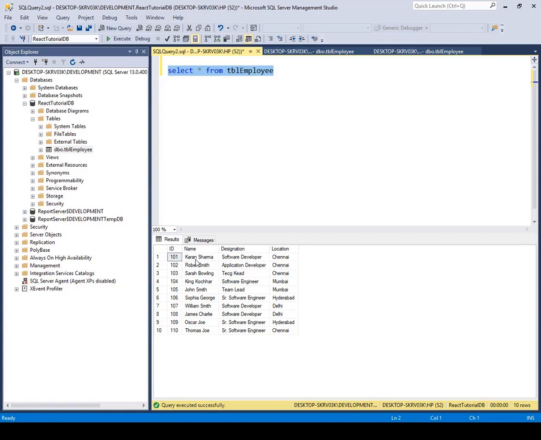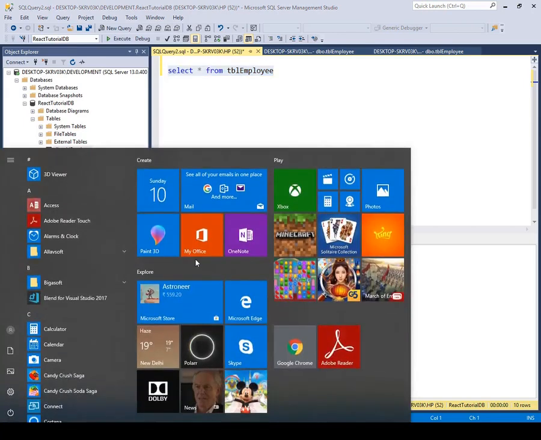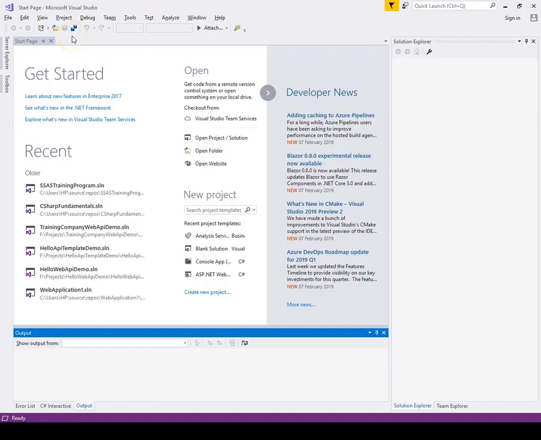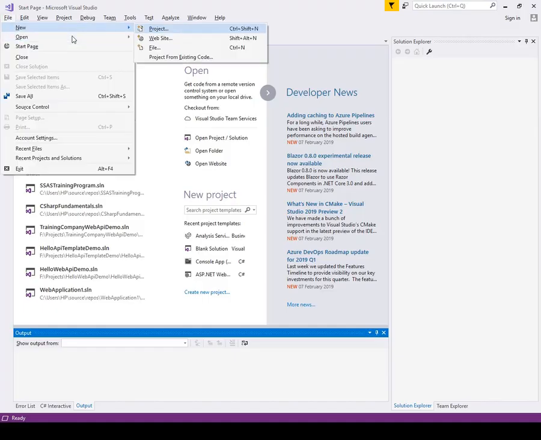Now we will create ASP.NET Web API where we will write all the CRUD operations and generate their APIs, and afterwards we will consume them using the React application as well. So let's switch to Visual Studio. I'm having the 2017 version. Here we will create an empty project.